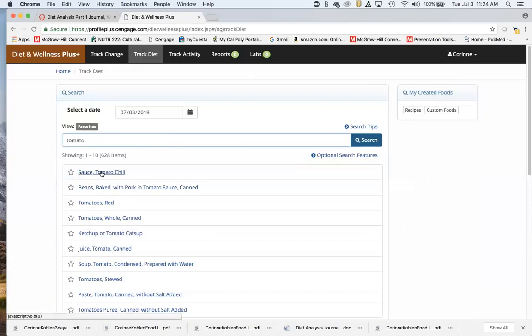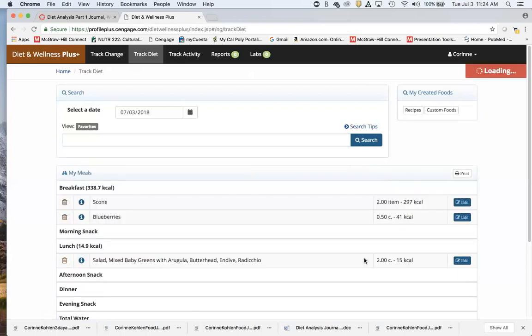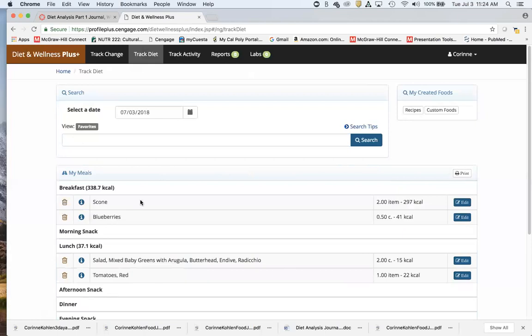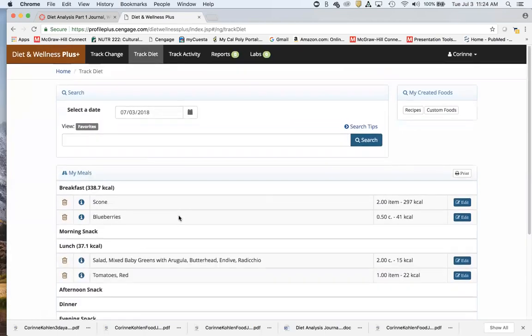Spelling is important, as you can see. They were red tomatoes. I had about one. It was not for breakfast. It was lunch. And I hit add. And so you can add your foods just like this, enough to have a whole day's worth of meals.